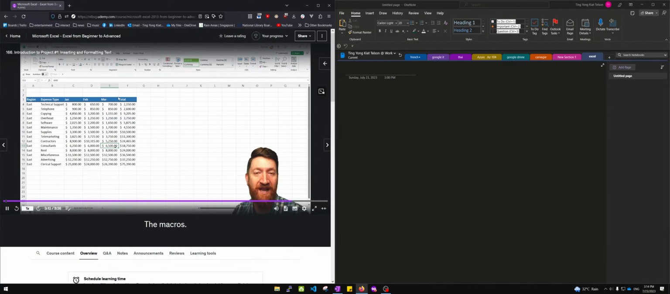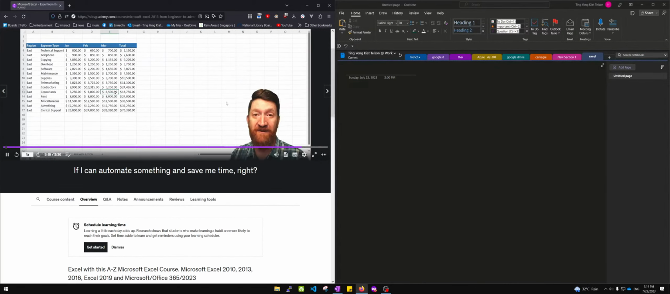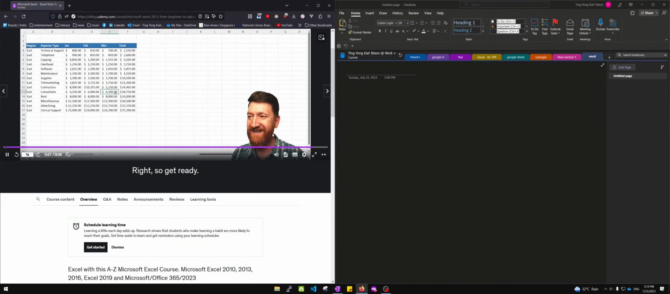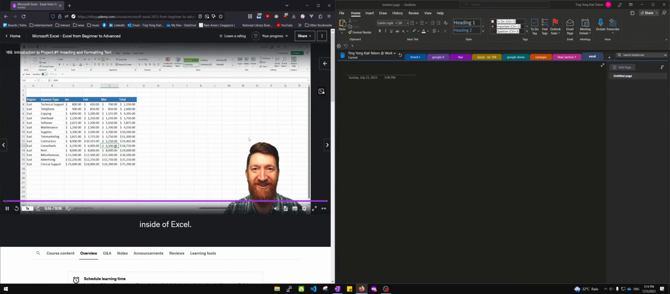The macros, I love them. One of my favorite features in all of Excel. If I can automate something and save me time, right? Take something off my plate, hit a button, done. I'm in. I'm all in, right? So get ready. Next few lectures, we're going to go over and see how you can do this, how you can automate your experience inside of Excel.